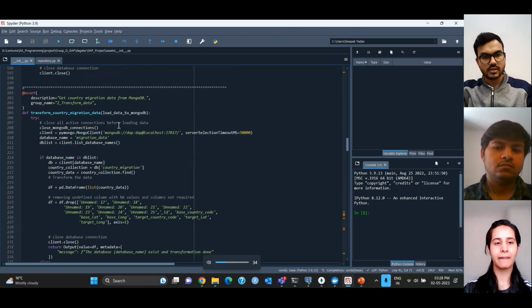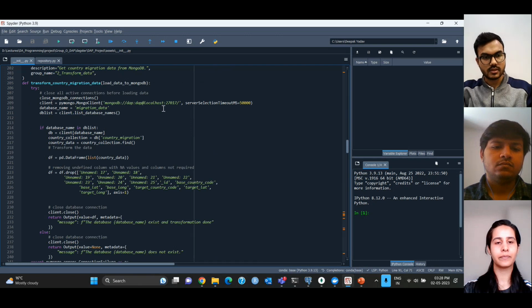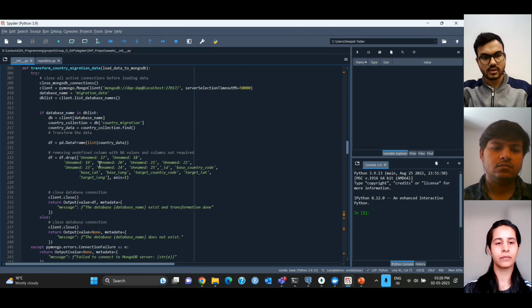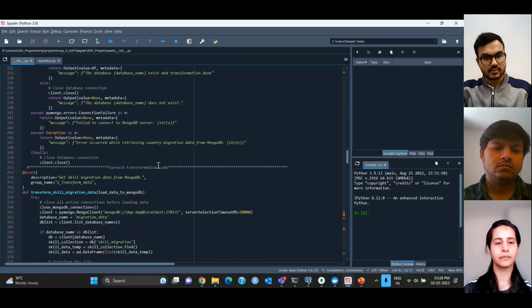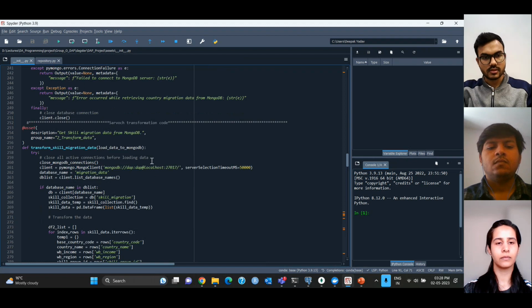Yeah, for country migration data, first I make the connections, and then I am dropping all the values that are not required, or that have NA values. So I'm dropping them here, and Sarvoj will explain the skill migration transformation.